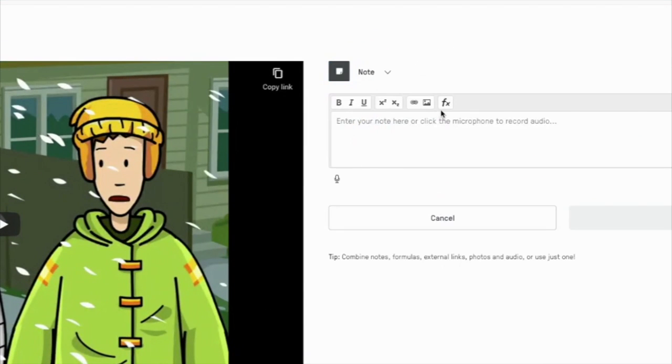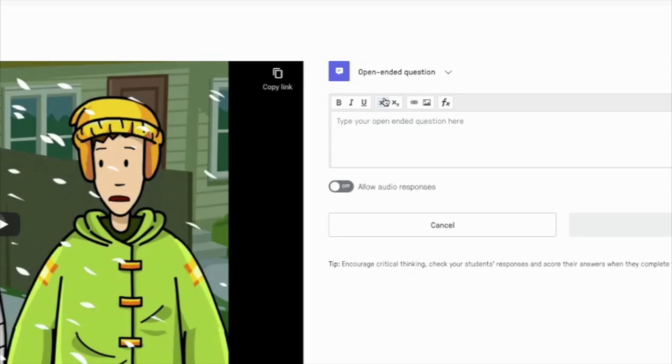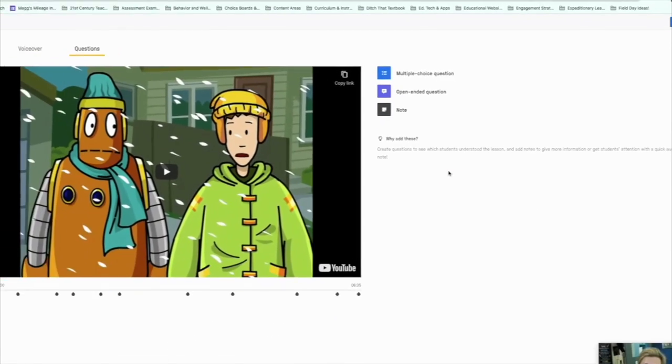You can record yourself by clicking on the microphone. If you want to add an open-ended question where the students can actually give their answer in an audio response, you can toggle the audio to on. If this is maybe a homework assignment, they can then answer by just recording their understanding of the content. So that's just a really quick, easy way to do that.